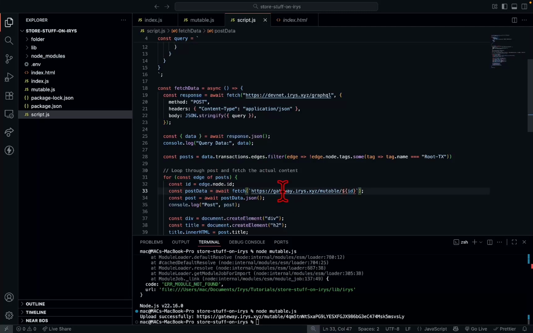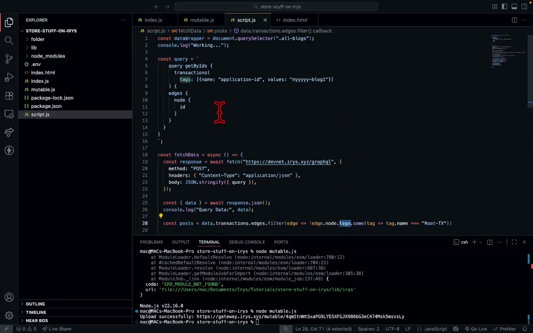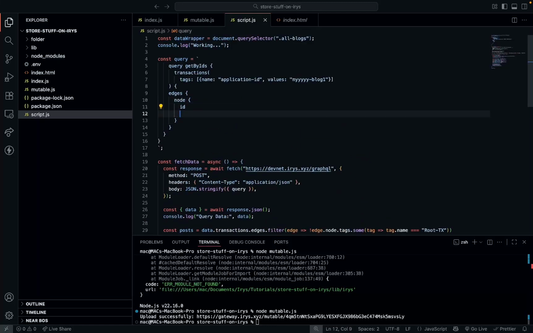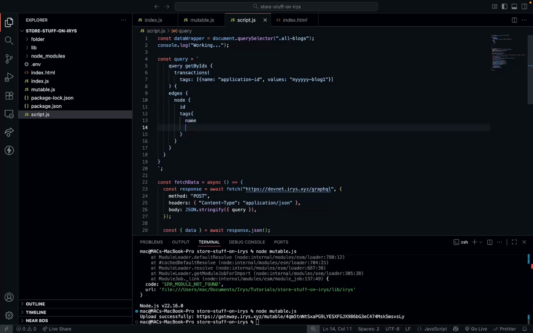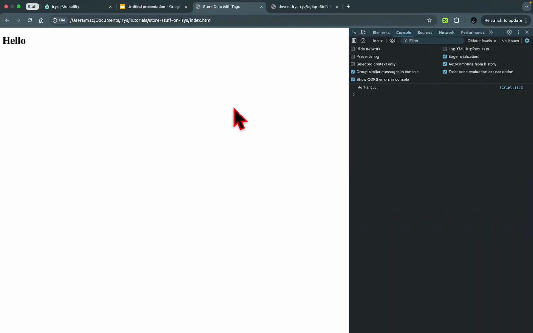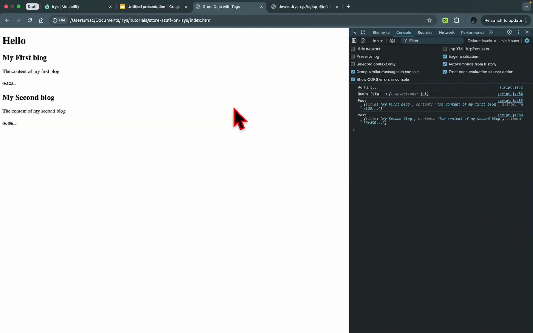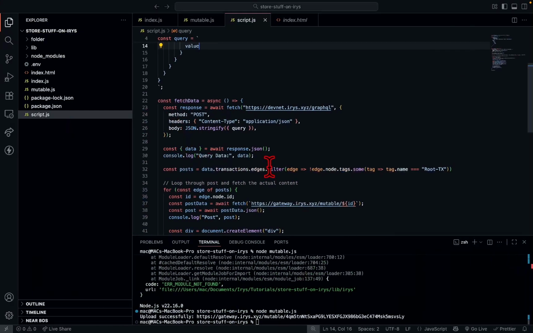And before we go back, we'll get an error because we don't have tags in our query. So let's add tags. Name and value. Right? So let's go back and refresh this. Good. So now we filter it because the first blog and the second blog were duplicates. So we just needed to get the updated version of the second blog, right?